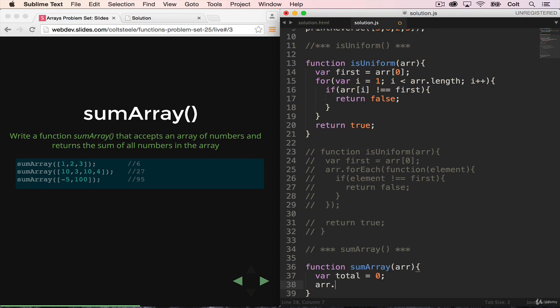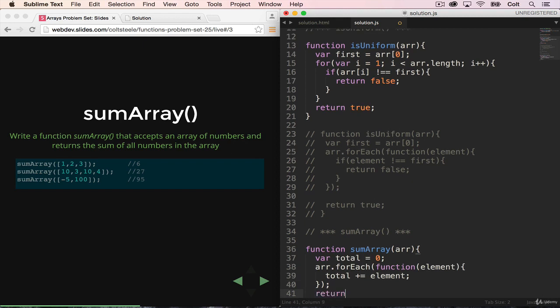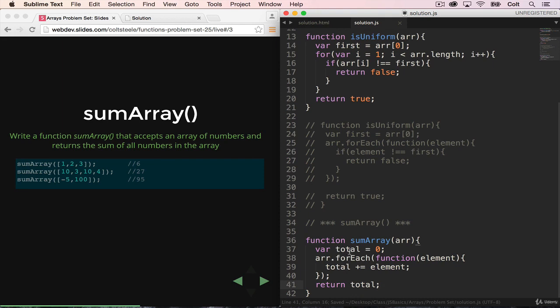and then I'm going to do a forEach, so array.forEach, and I could just do a regular for loop, and I'm just going to call this element, and I'm just going to add it to total every time. So total plus equals element, and then at the end return total, and that's all I have to do. So start total as 0, loop through the array, take every element and add it into total, and then return total at the end. Let's test it out.